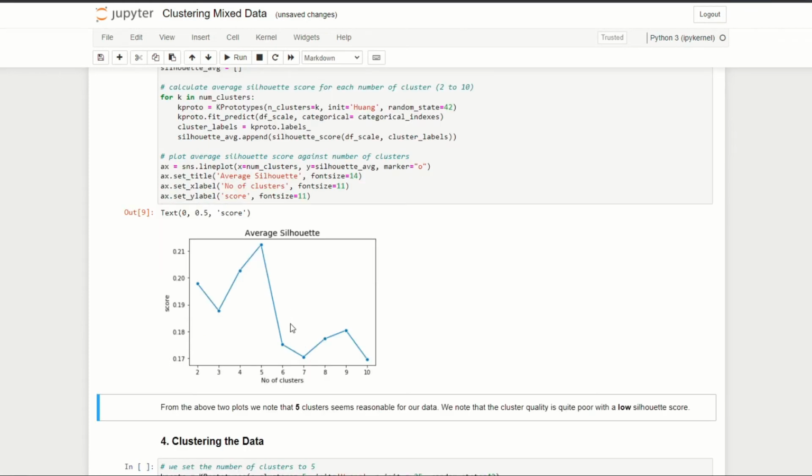So from these two methods, we would say that 5 clusters seem reasonable, but we actually have quite a low average silhouette score at around 0.21, suggesting that the clusters actually aren't that distinct.